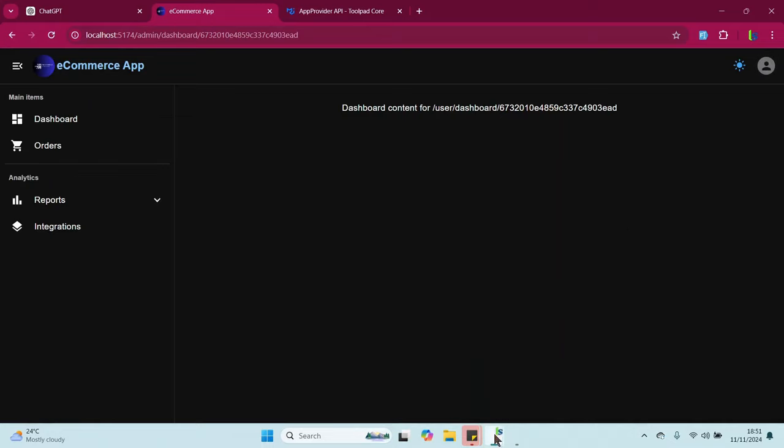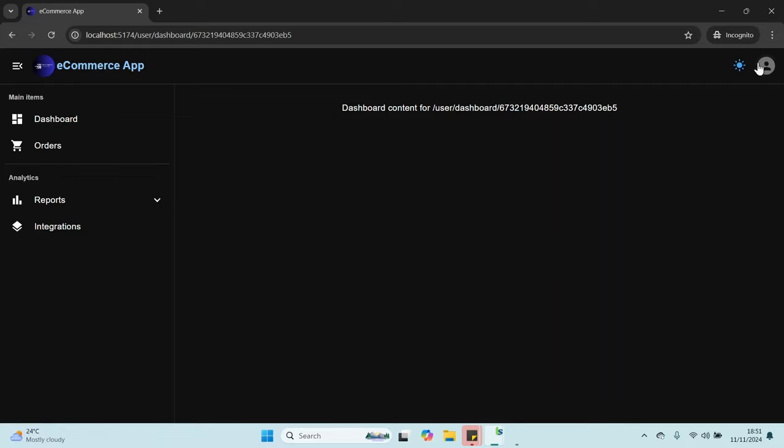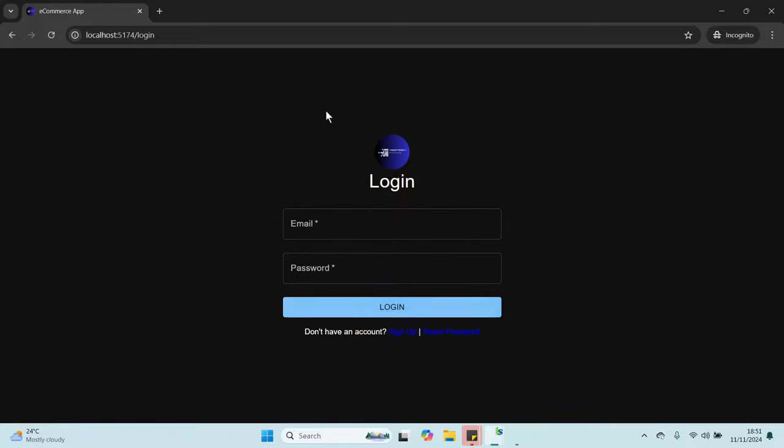But before that, I want to show you now we are able to log out. So this one here, you can log out. Actually, if you log out and try again to go to, say, user dashboard, it will redirect you back to log out because the storage was already deleted.